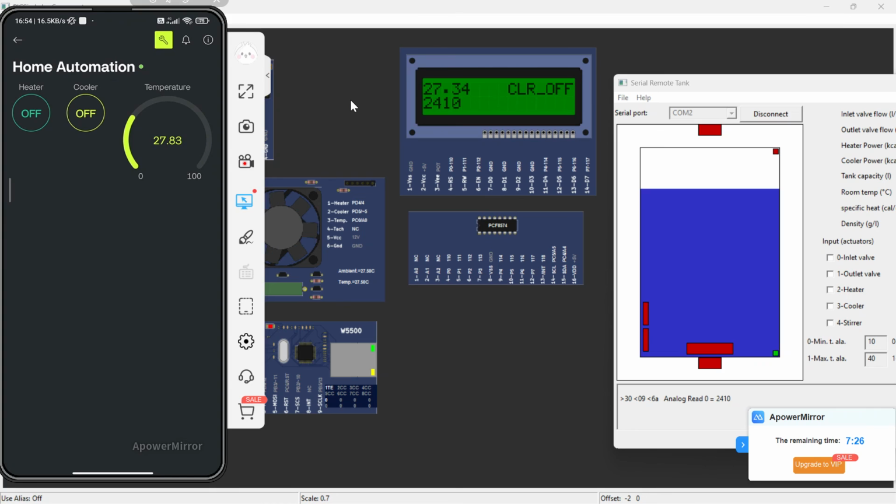The third is water inlet and outlet valve control. So I created another tab for this. This home automation tab is for volume and water control. As you can see, inlet means water is entering inside, like flow is on inside. Outlet means flow is going outside, which we can control with this button, on or off.